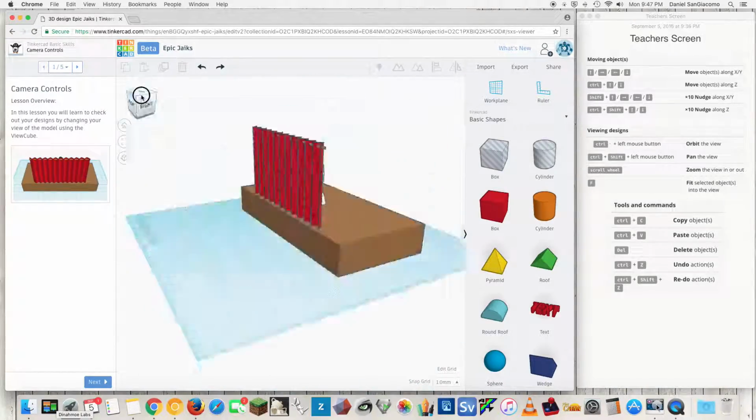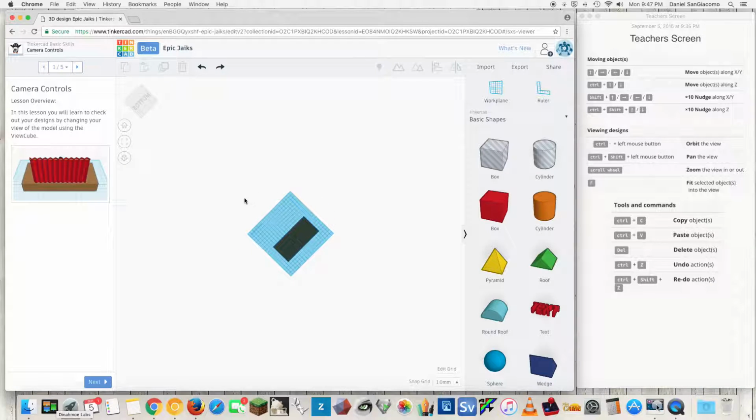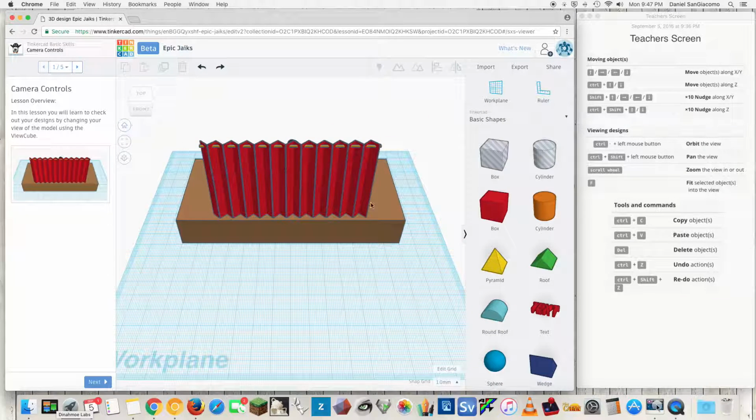So another cool thing is if we ever get lost, or let's say you guys are pressing a bunch of buttons and we don't know where we are anymore, there's a really quick way to get back to the beginning, and that's the house button, or the home button. So we're just going to click on the home button. It's going to bring us back.